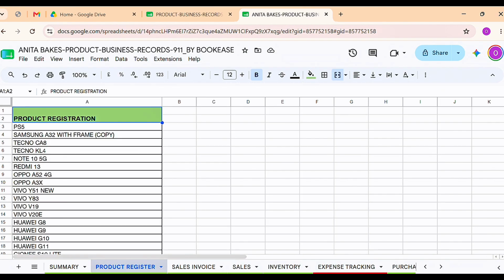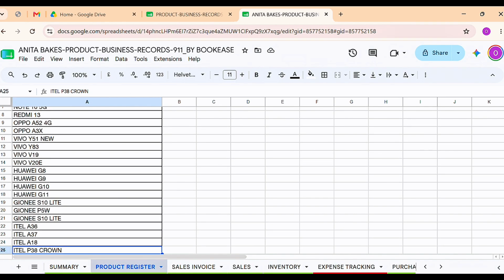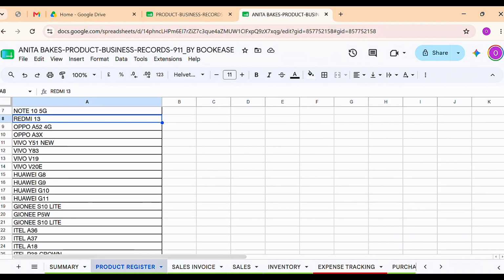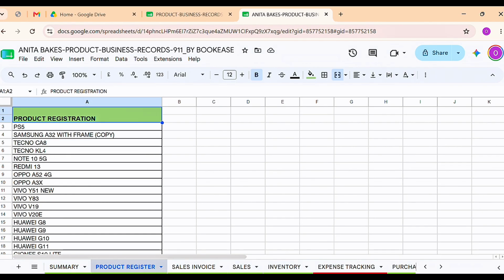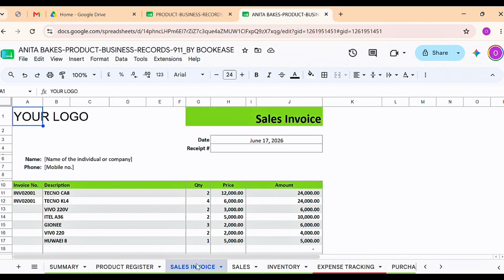As soon as you get your own copy, you register all your products. What business are you into? What do you sell? Let's use perfume for example, or cosmetics for example. Just list all your items here. Then for the businesses that we use, this is quite straightforward.